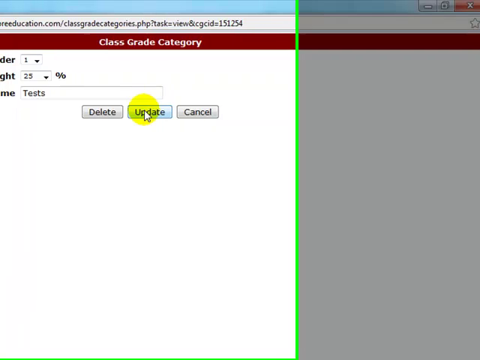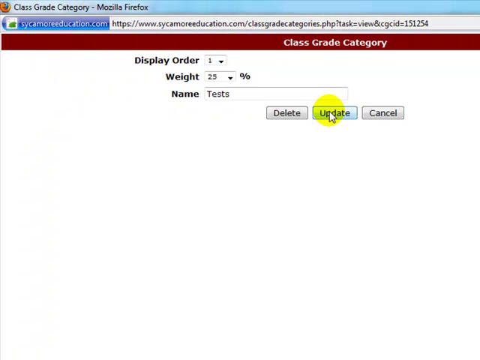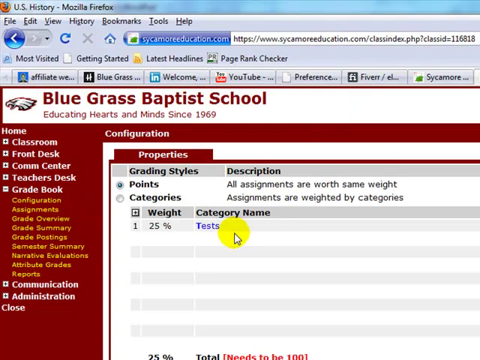They hide the buttons in there for some reason. I don't know if the programmer was drinking too much coffee that day or whatever. Maybe too much roughage in his farina. I don't know. Click update. And there you go. So now it says test 25%.